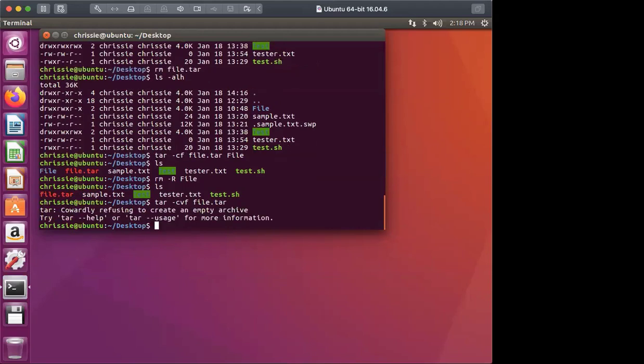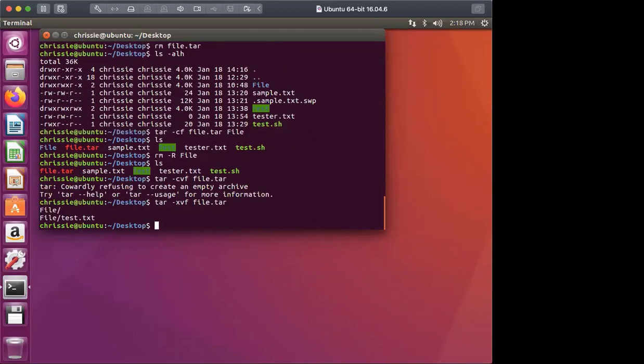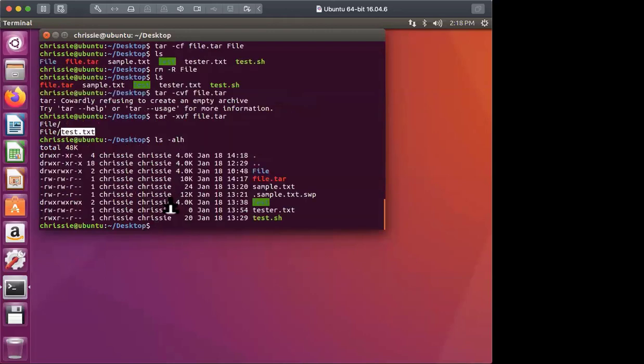So let's give that a whirl, and that didn't work. What did I do wrong? One second. Okay, yeah, how about X, everybody? Yeah, that's extraction. So great. Now, because we have a verbose output, we're able to see that it is a directory of file, and it has the contents of test.txt. And if we take a look at our environment again, we see that our friendly file has returned.